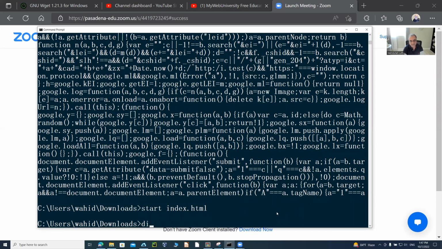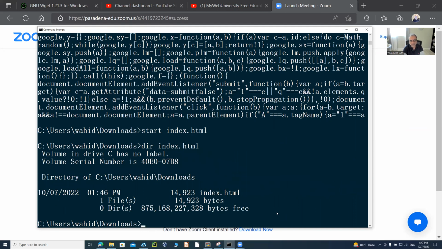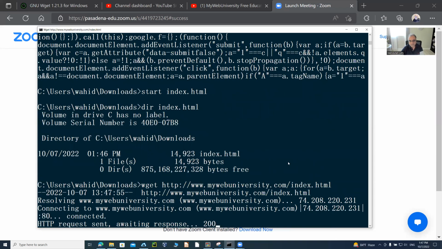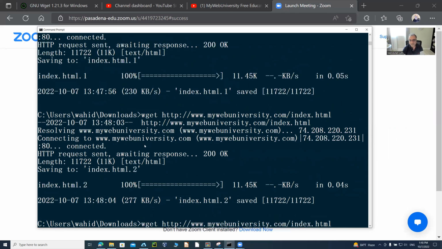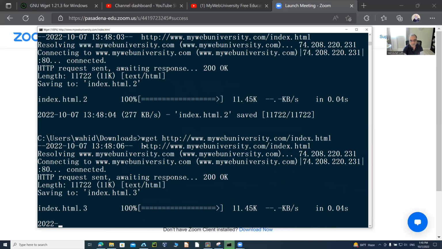So what I want to do, for example, is run wget again, since I have this index.html file already, on another site, http://mywebuniversity.com. If I just do this, it's going to get it, but because there's already an existing file, it says okay, I'm not going to override that one. It's going to create the same name, index.html.1. So every time you get it, notice the file gets a different name. If I run the same command again, this is going to come as .2 and then .3. So it is not overriding your previous version.